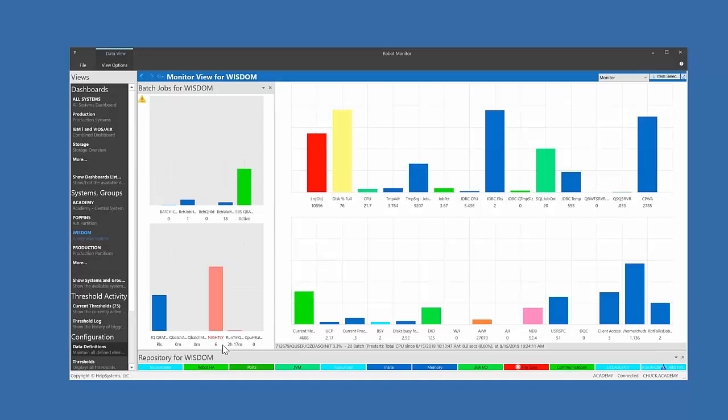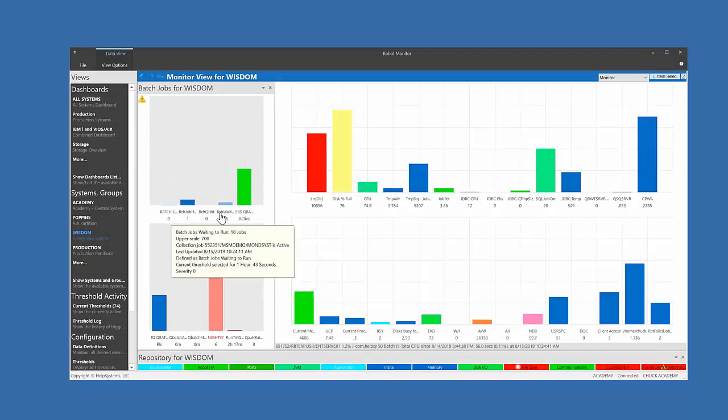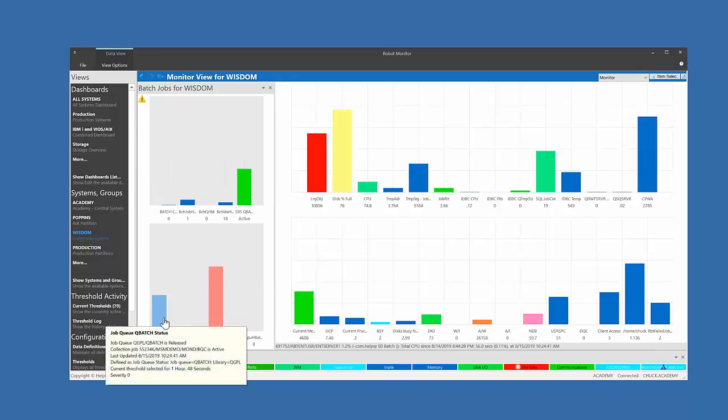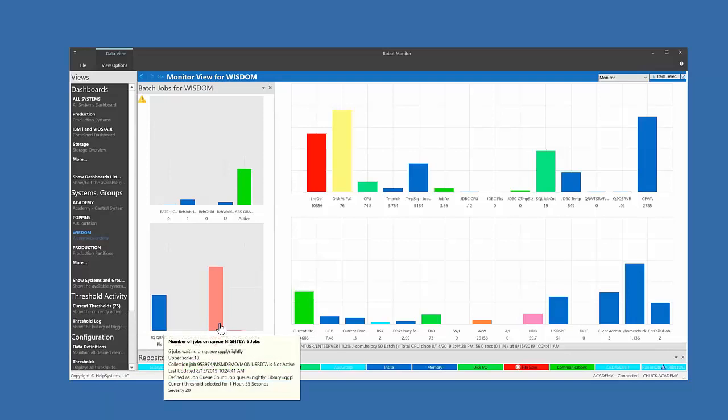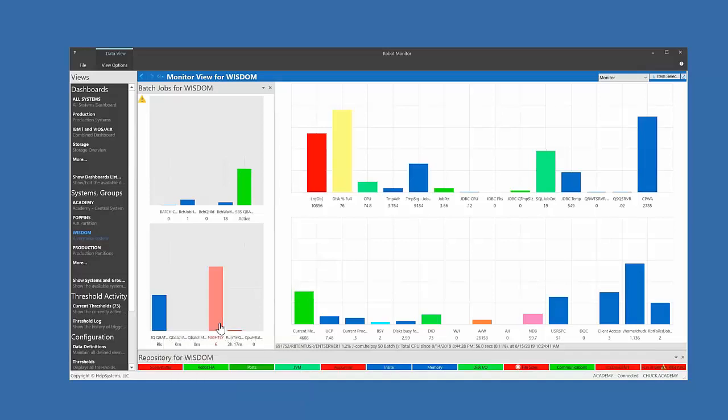Some of the other things that I'm monitoring here: I've got one job that's held on a job queue. I've got 18 jobs waiting to run. Looks like my QBatch job queue is active. However, I've got 6 jobs on my nightly job queue that are waiting to run, and guess what? The nightly job queue is held. So that's not so good, and that's something that we should probably investigate.